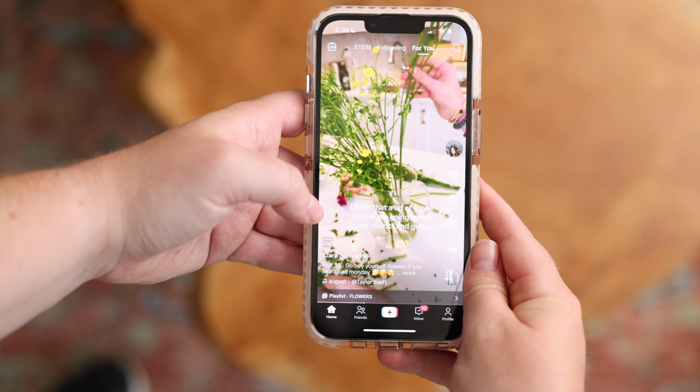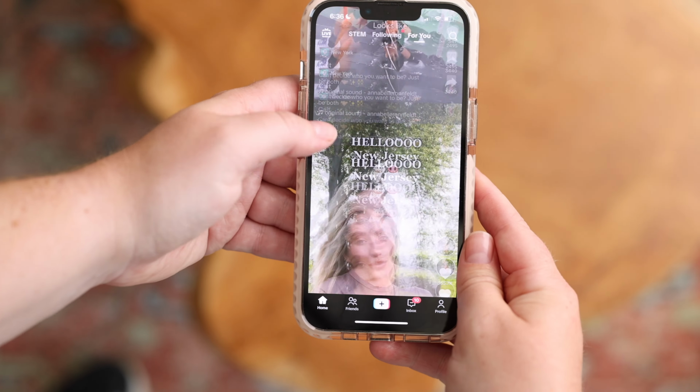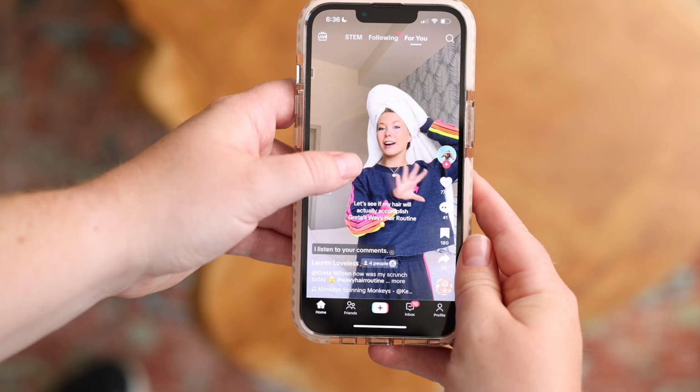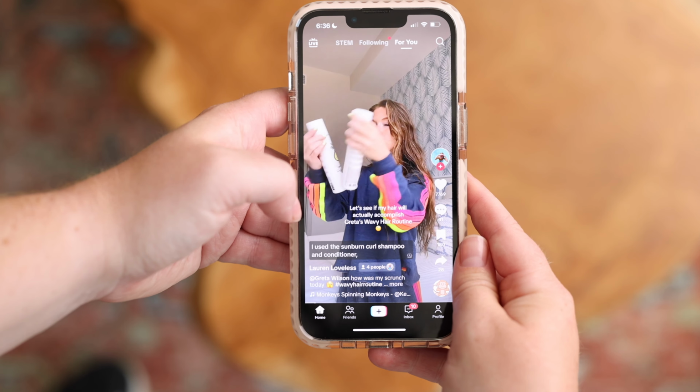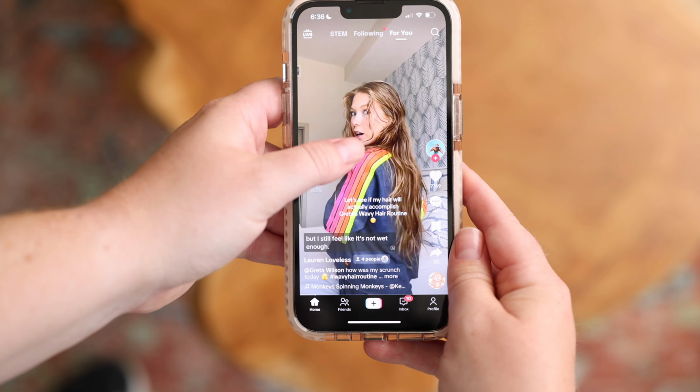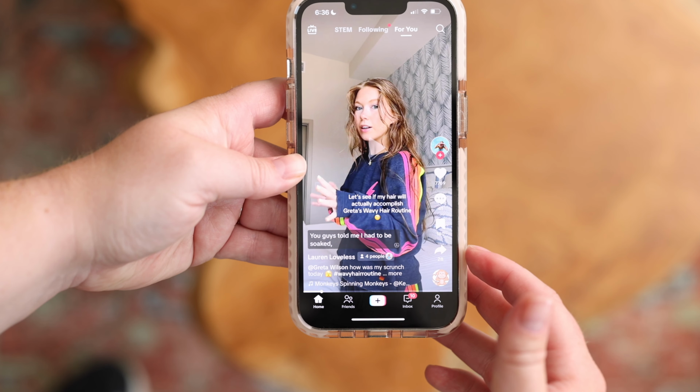Note that I have my volume turned off so you don't just get bombarded by sound. You can scroll through and see things. If you ever want to pause, you can just press and it'll pause. Press again and it'll play, as long as you're pressing in this middle area. Over here are all of the controls for liking, commenting, and saving the video.